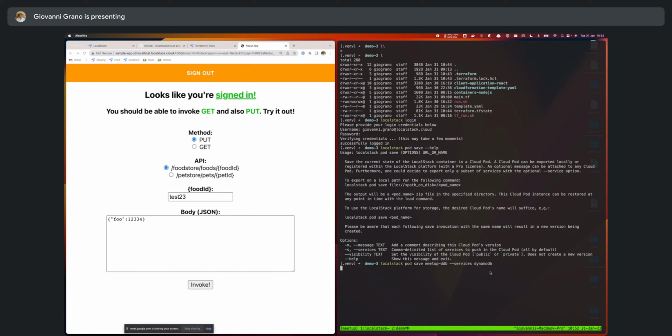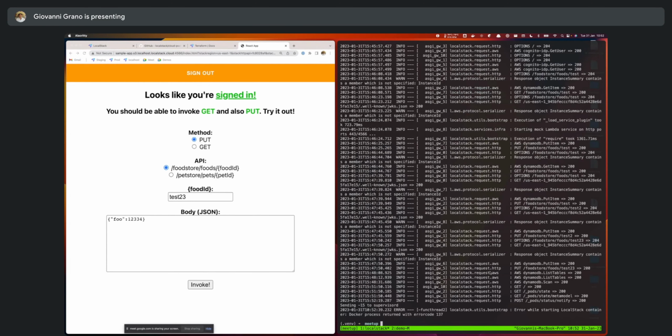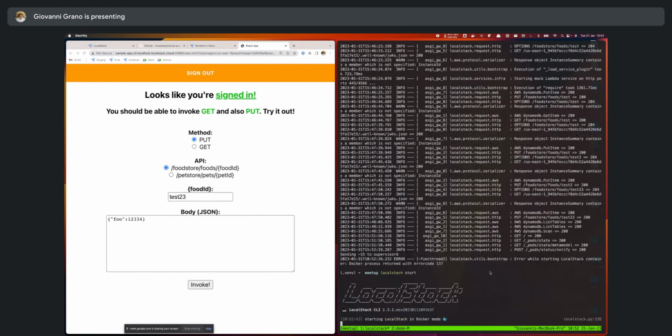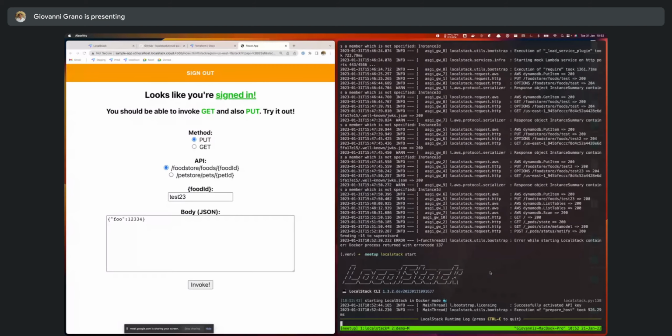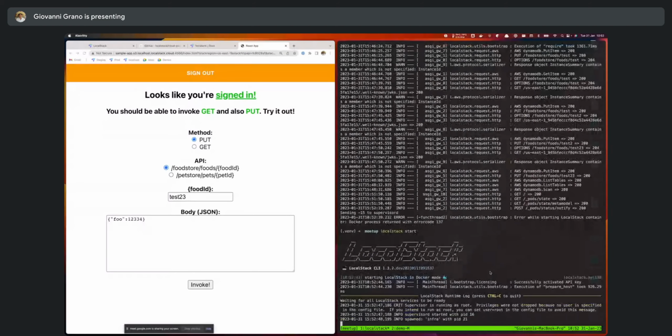Let's wait for a second. This might take a second. Okay, it says that Cloud Pod meetup-ddb has been created. To make sure, let's try to stop LocalStack again, to have a fresh instance of LocalStack. And let's start it here once more. Starting again.